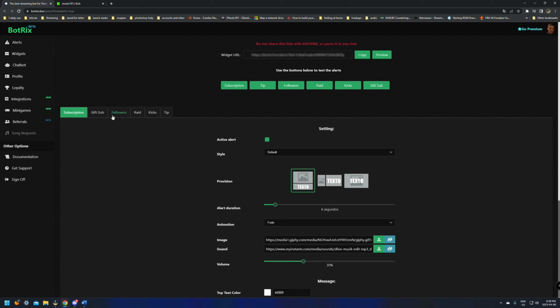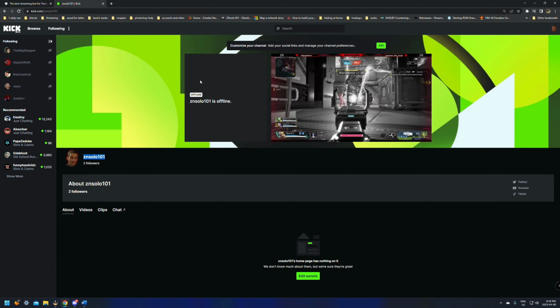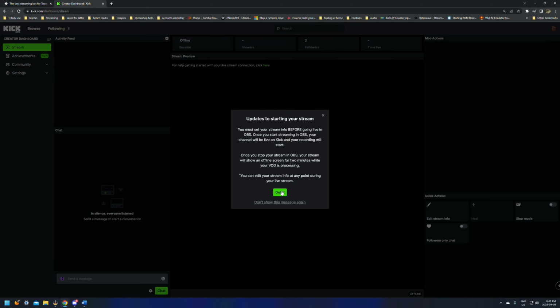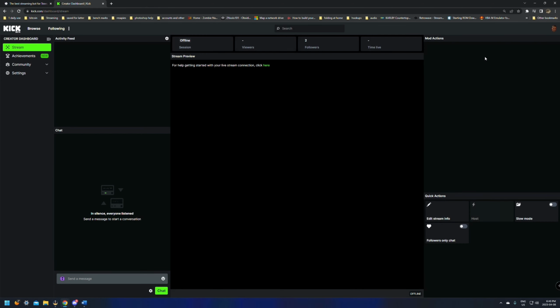For this example, I'm just going to leave them as they are because that's perfectly fine for me. Now back on Kick, you will have to have your dashboard open. The extension that we installed at the very first needs your dashboard open to be able to access your activity feed. So while you're streaming on Kick, make sure that your dashboard is open for the extension to work correctly. So this will help you make sure that all of your commands are going to work correctly.